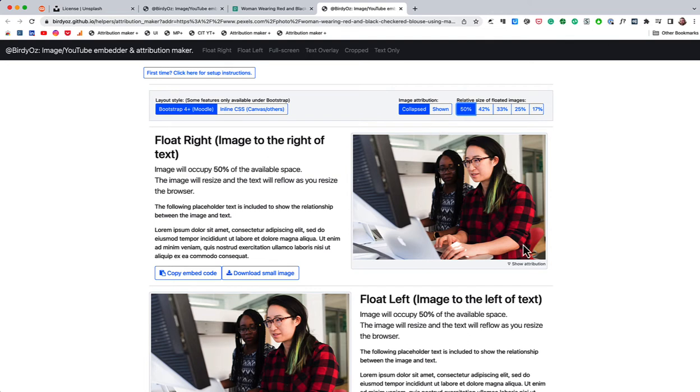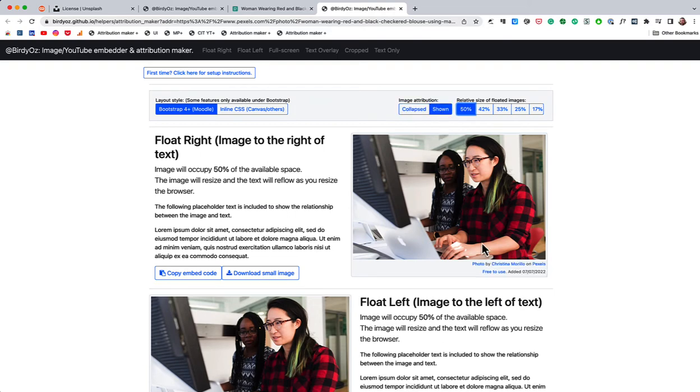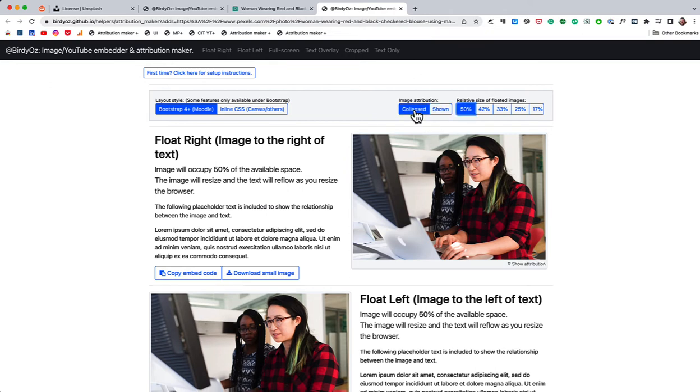I can decide whether I want the attribution to be hidden in the way that it is here or visible all the time. Both work, both meet legal obligations. My preference is for collapse because I just think it's a bit more subtle. You choose what suits you and your organization.